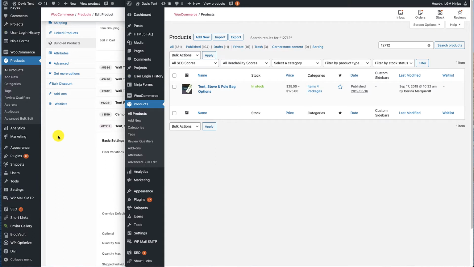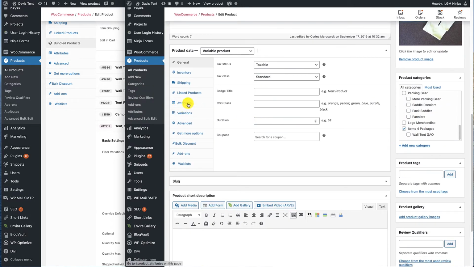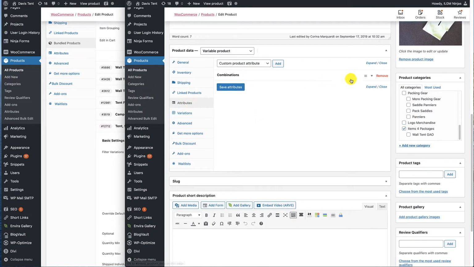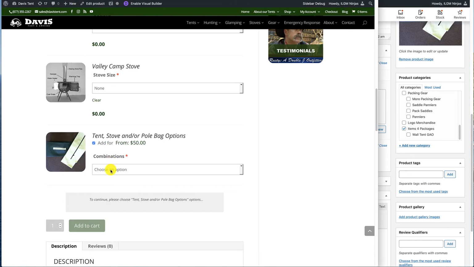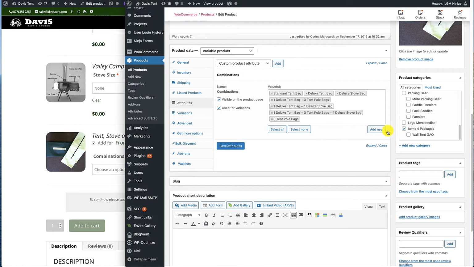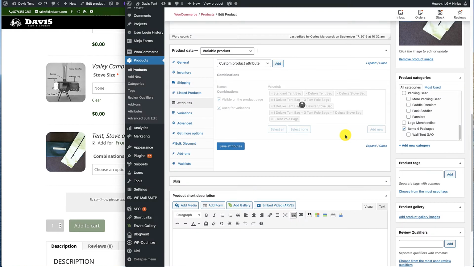So with that said, we'll move forward. We're going to go ahead and edit this particular product. We're going to go to attributes and look at the different combinations. These are the different combinations that are available, and these are what's going to show up in the drop-down list right here. We're going to go ahead and add a new one called none. Say OK. So now we have that as an option.